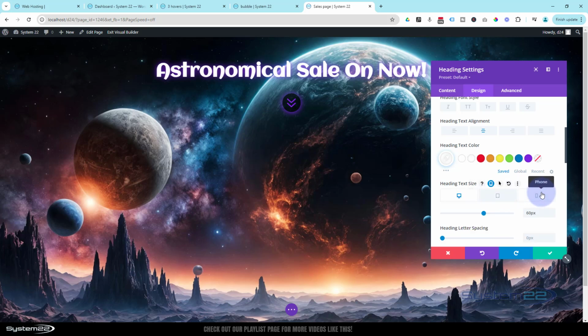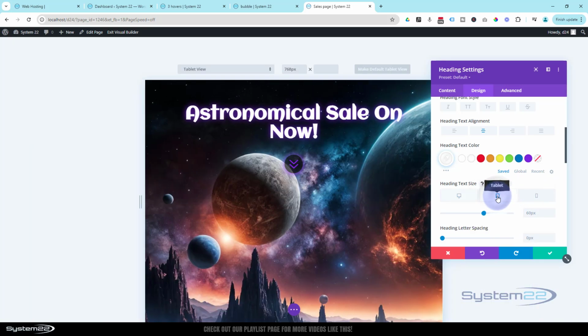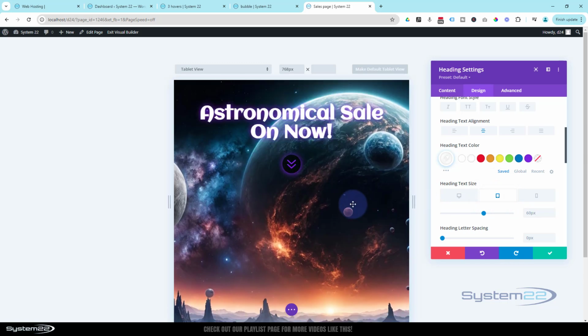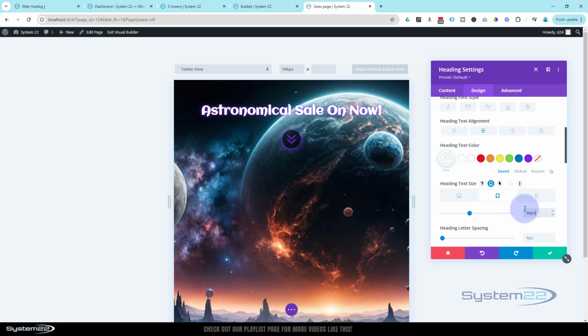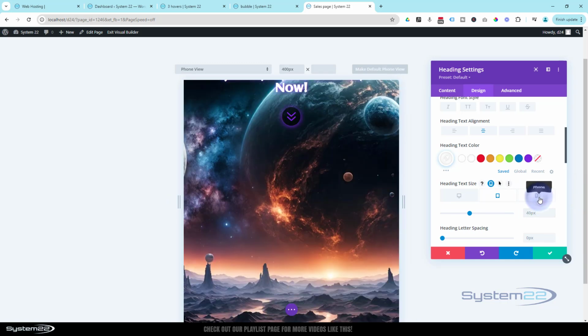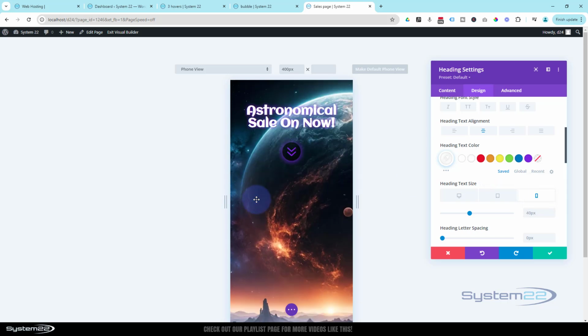It'll give us 2 more tabs. If we click on the tablet, we can see how big it is on the tablet. Yeah, we could take it down a little bit on tablet. Something like that. And again, on mobile, I think that's going to kind of work. You could take it down a little bit more.